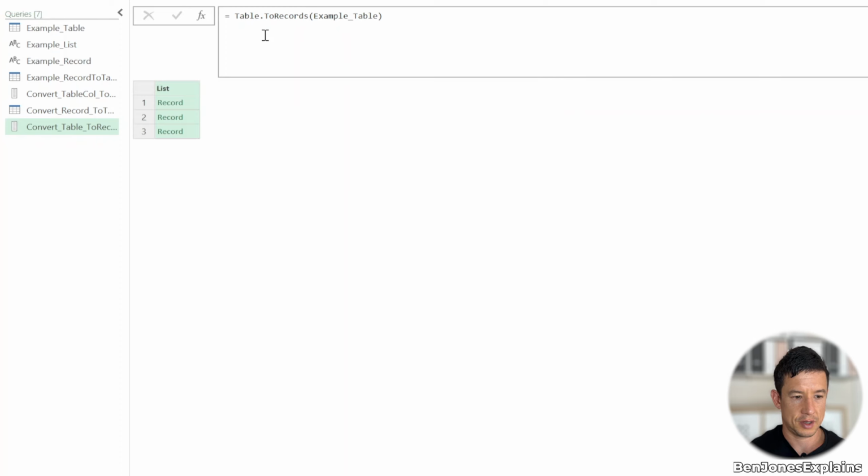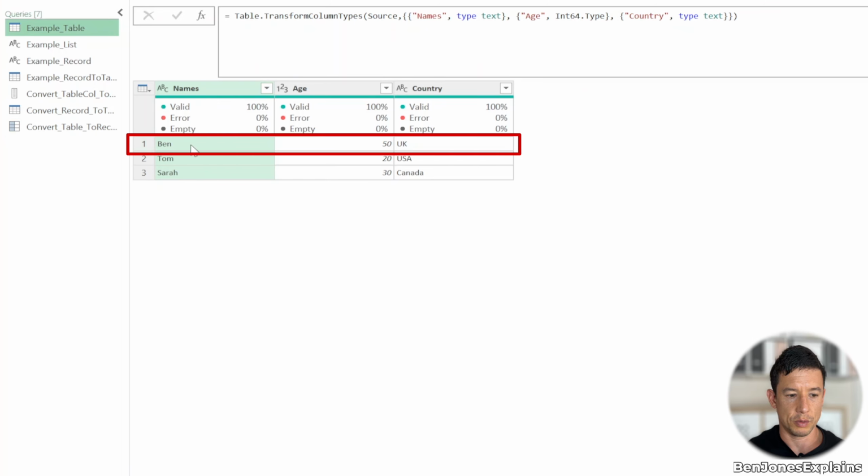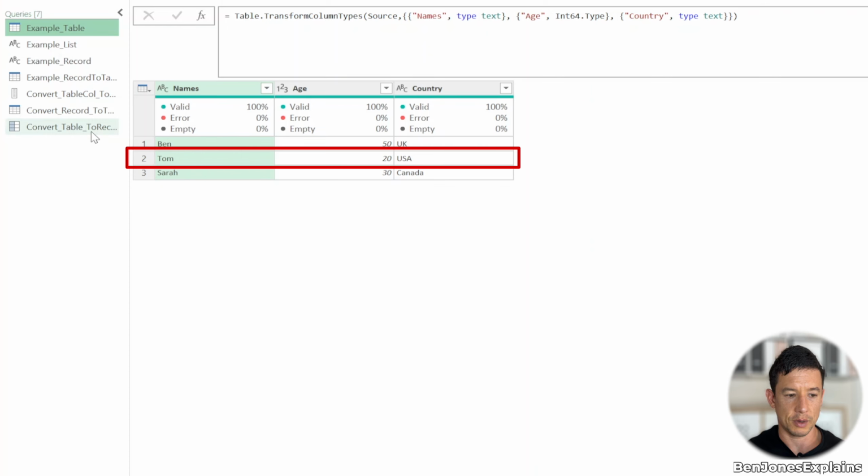We press enter. You can see now we've got a list of records, and each of these rows within the list simply says record. What we can do is click on each of these records to peek into the fields within that record. So you can see that's the first row, or first record, within the table: Ben 50 UK. And then if we peek into the second record, we should get Tom 20 USA.